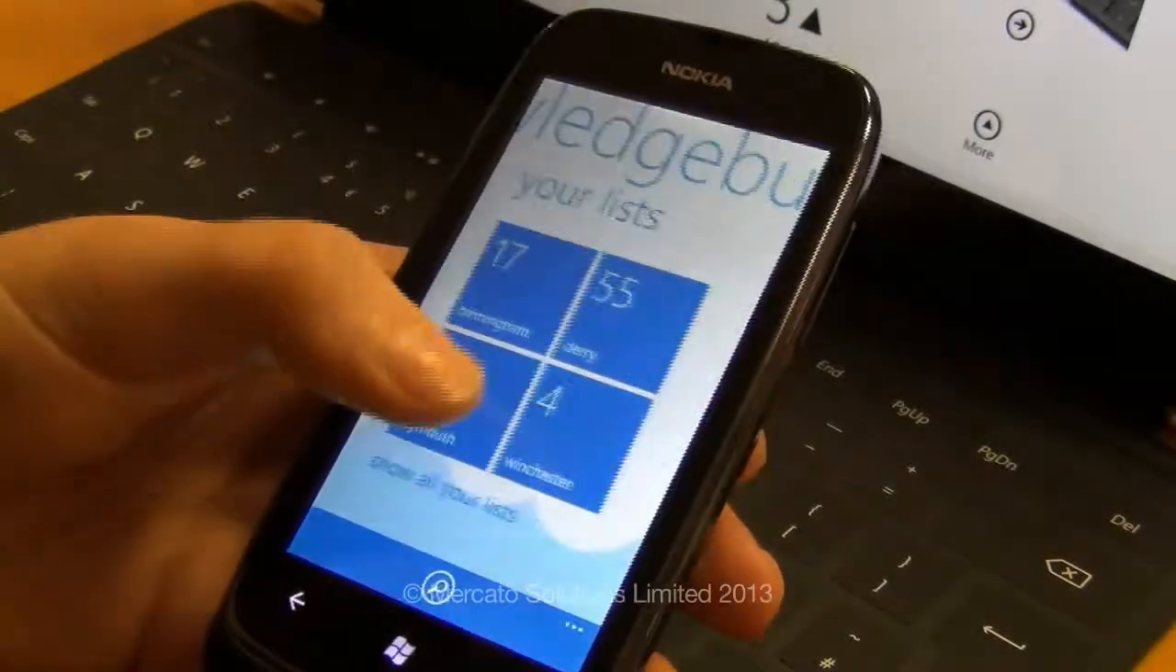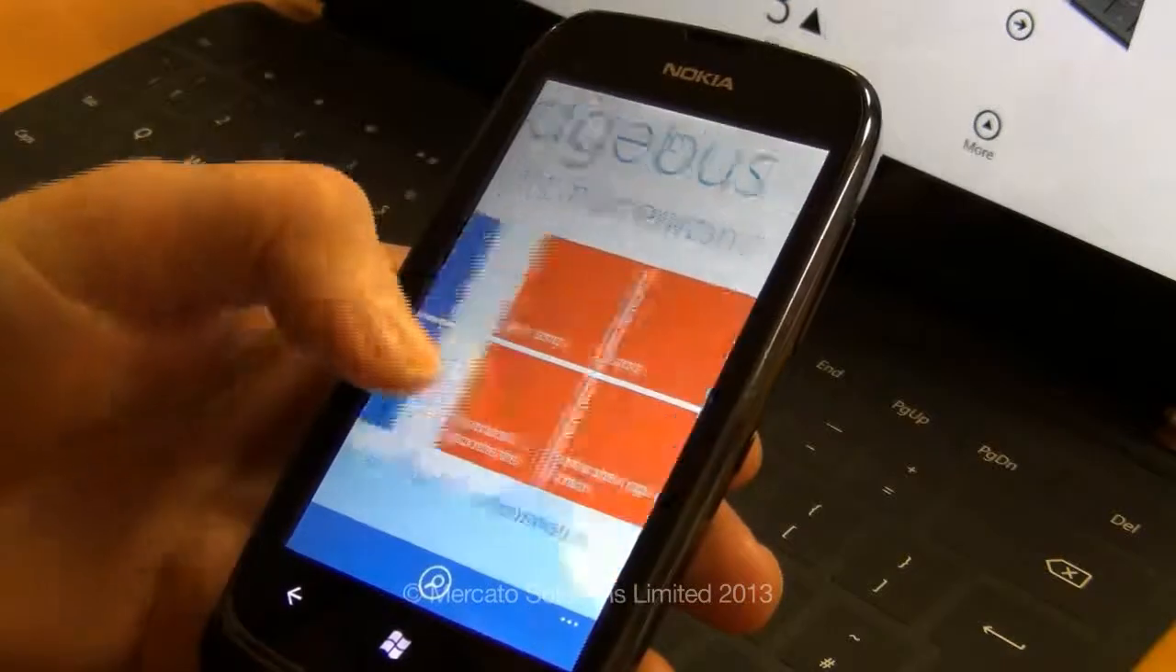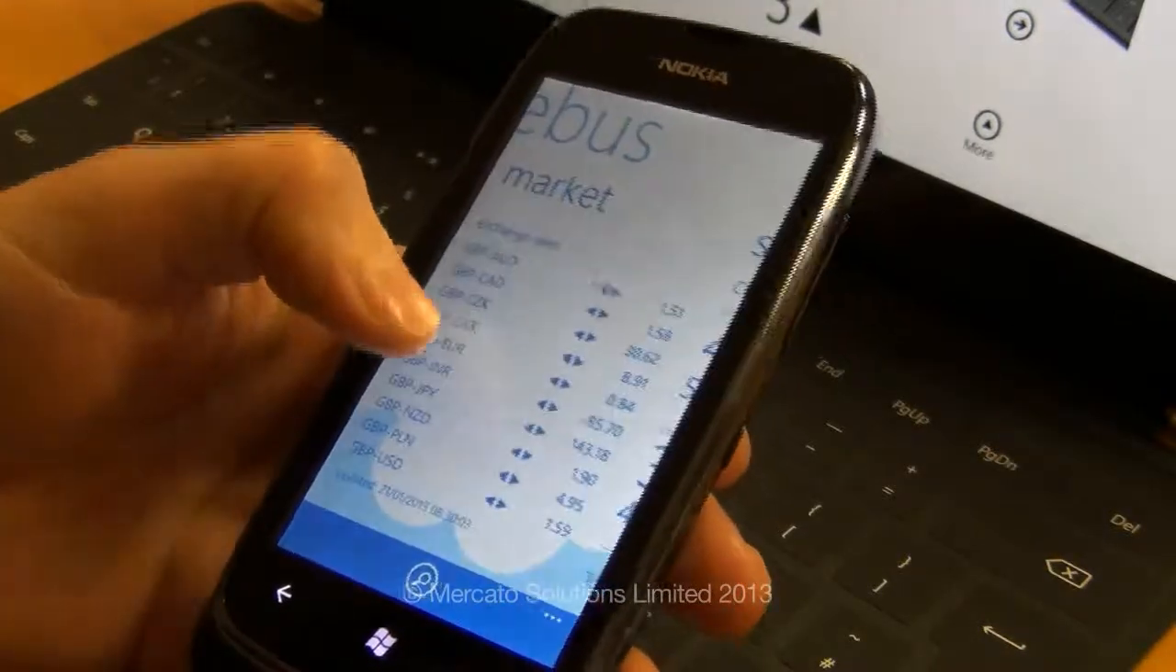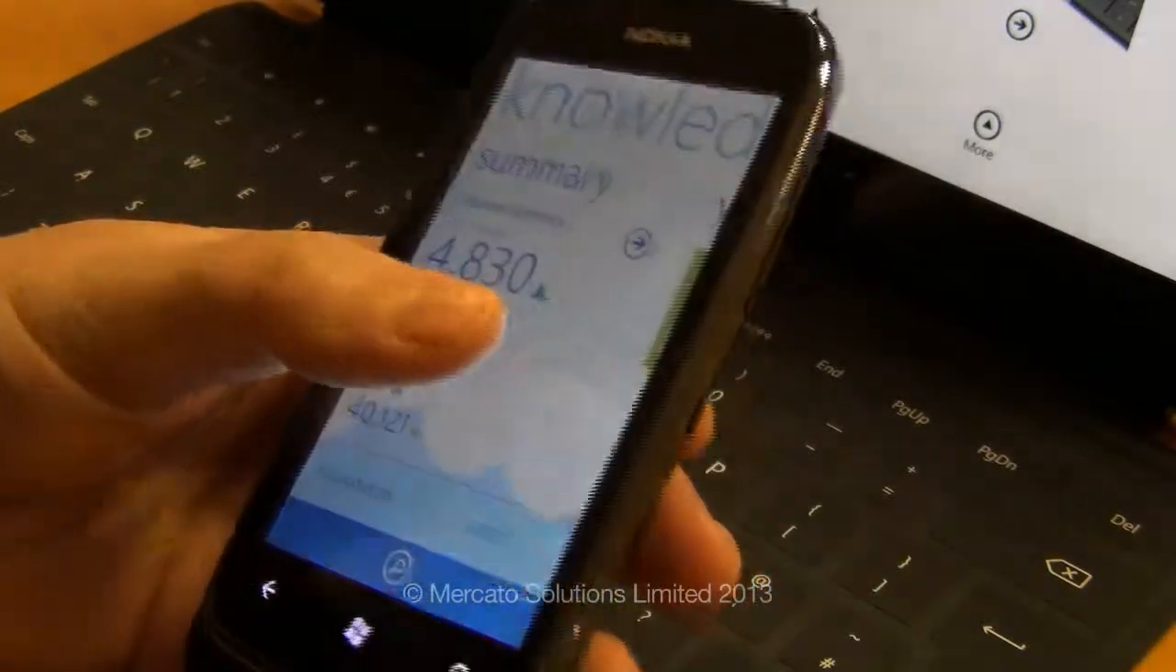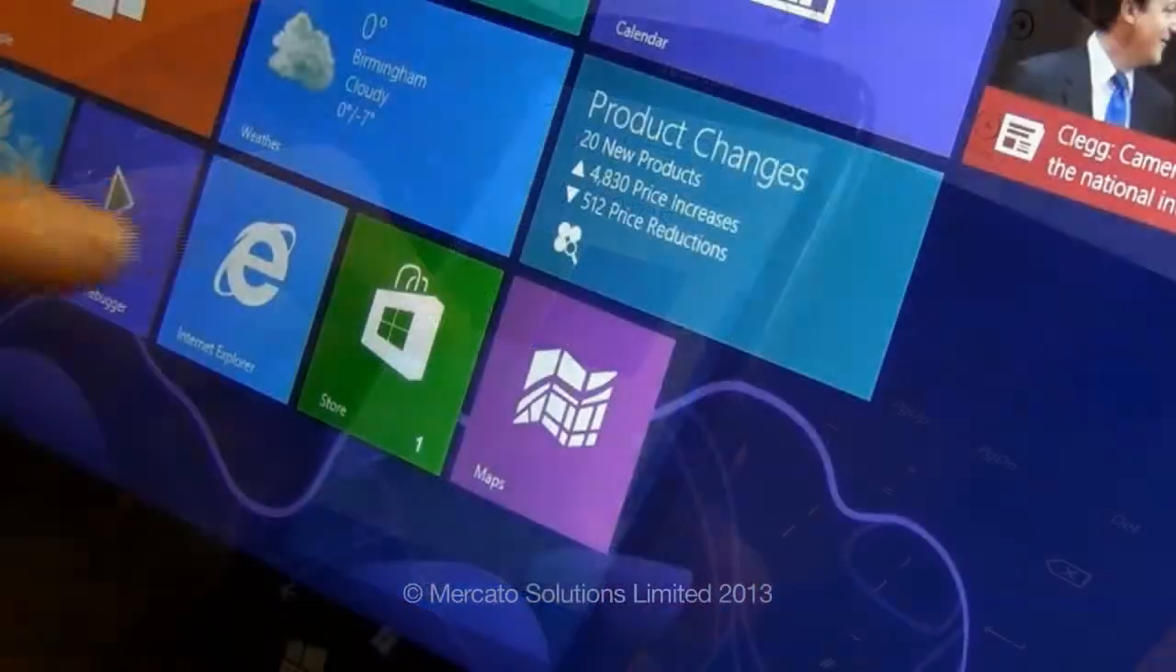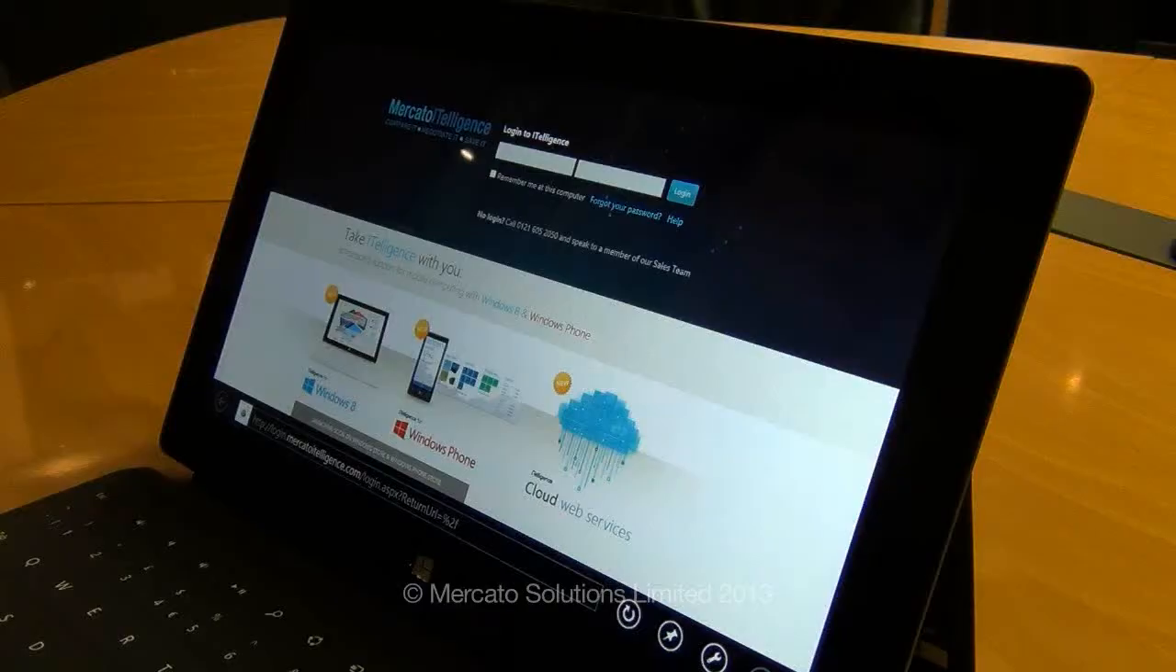So all the features that are on the KnowledgeBus Windows 8 app are also available on the Windows Phone in your pocket. KnowledgeBus also comes as a web-based client. Anything you do on any of our applications is safely and securely stored in the cloud.